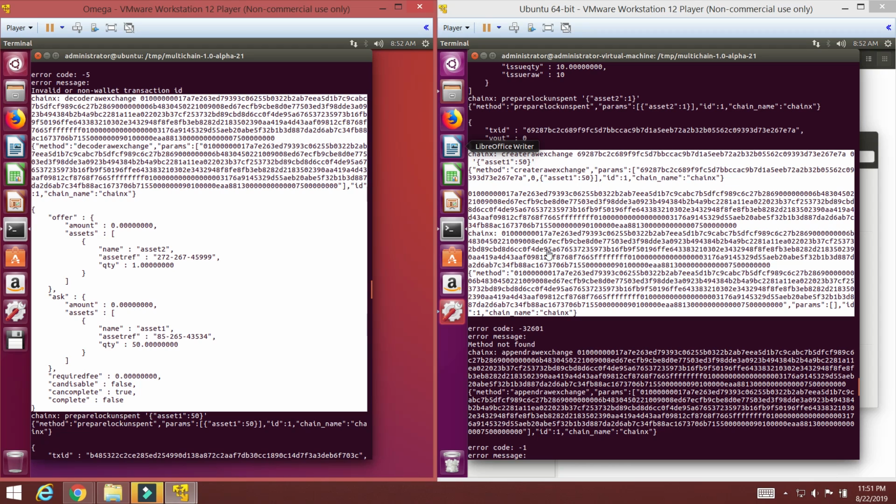Copy this block from the first server, then on the second server, run decode raw exchange and paste the block. The output will show you exactly what is represented by this exchange offer in the offer and ask sections.